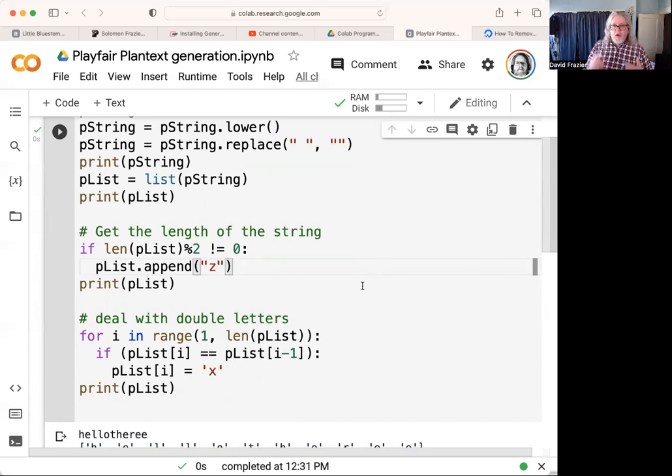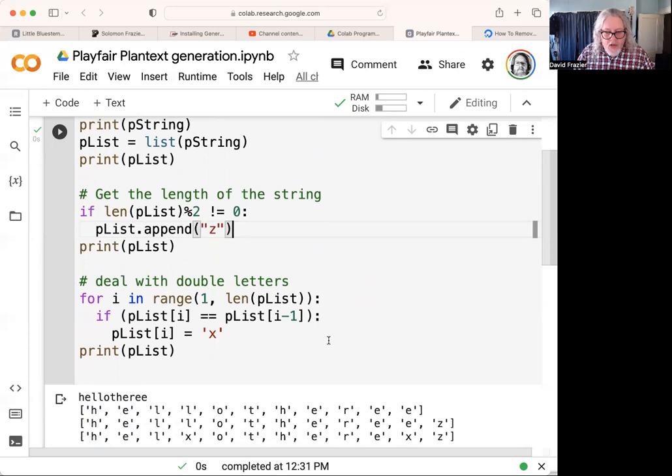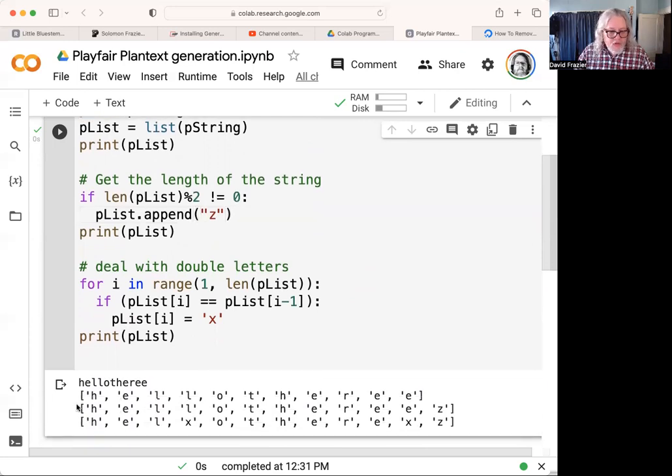So if the length of plist mod 2 does not equal 0, that means it's odd. Then I'm going to take plist.append a Z to the end. That's it. I have another element now with Z. I'm going to go ahead and print that out as well, and you see that this is the list.